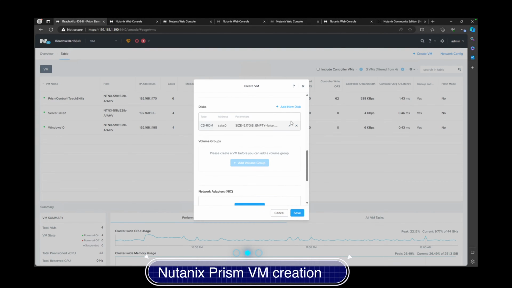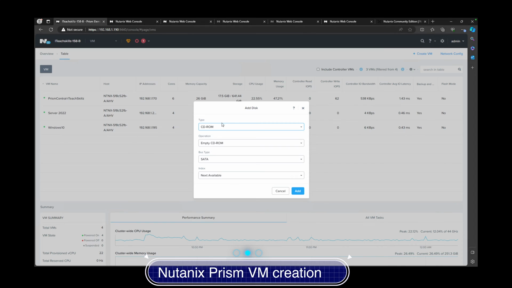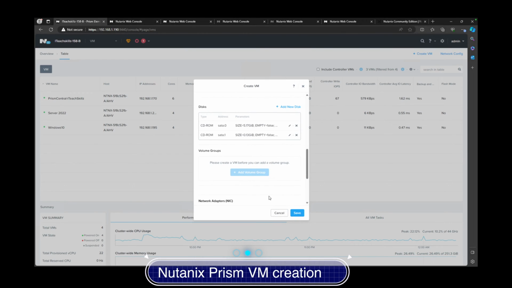The next thing is, I'm going to hit add new disk, and click on CD-ROM again. The bus is already selected as SATA, which is good. Then I'm going to choose the operation type, clone from image service, and select the VirtIO. This is the Nutanix driver. Without this driver, Windows does not see the disk, or Nutanix cannot see the driver. So this is what you need to have to do this. I will try to make an extensive video on how to get this, but I want to just show you here. So I'm going to hit add.